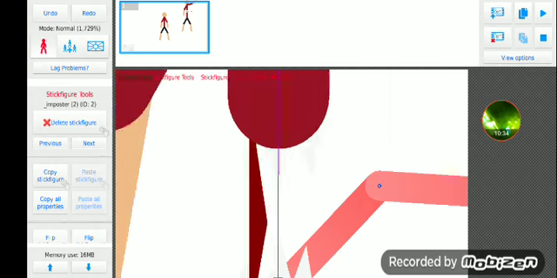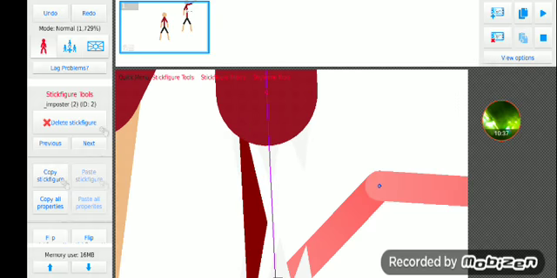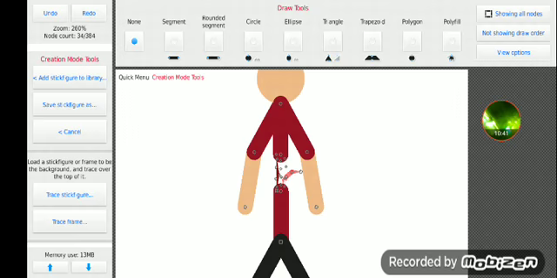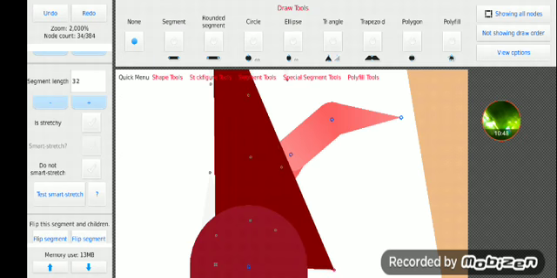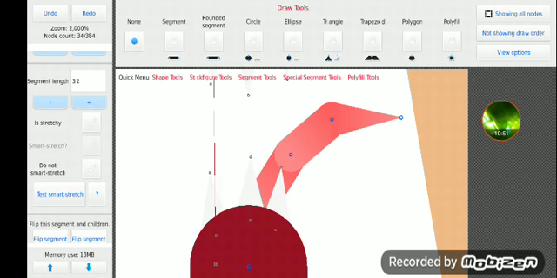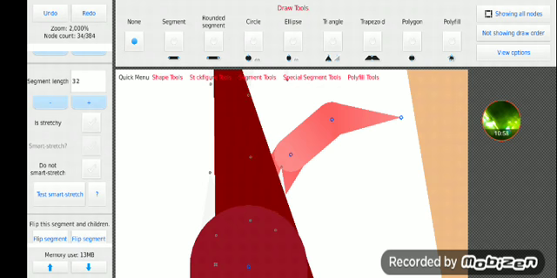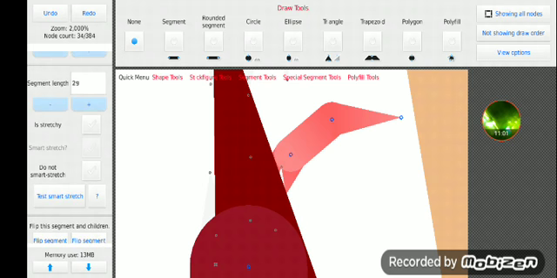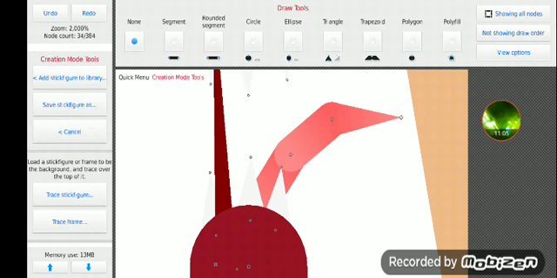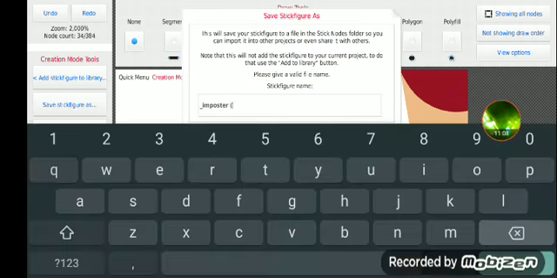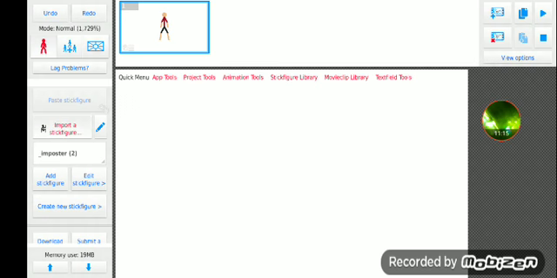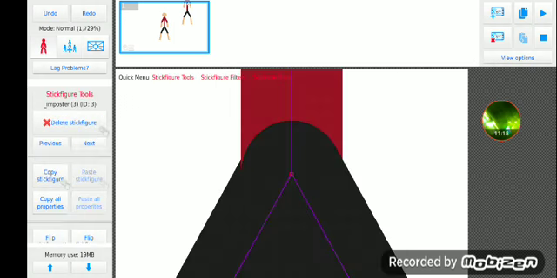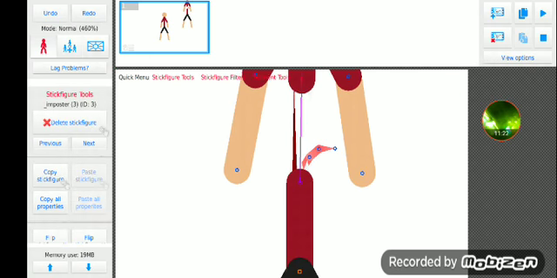With your little gooey thing. I might have to fix the goo. Yeah, I have to fix the gooey. So now you have your imposter. I'm pretty sure of it. Now you actually have your imposter. Let's see if this works.